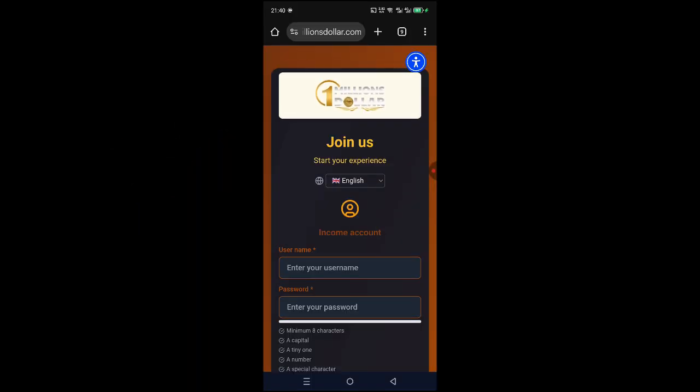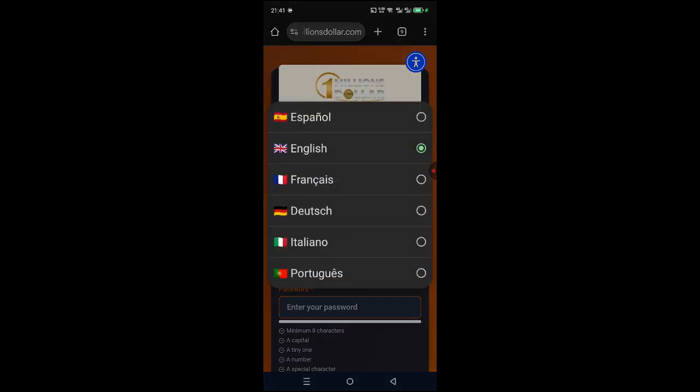Okay, this is a simple tutorial to register yourself on the $1million.com website. So here you can change the language. You have Spanish, English, French, Dutch, Italian, and Portuguese.